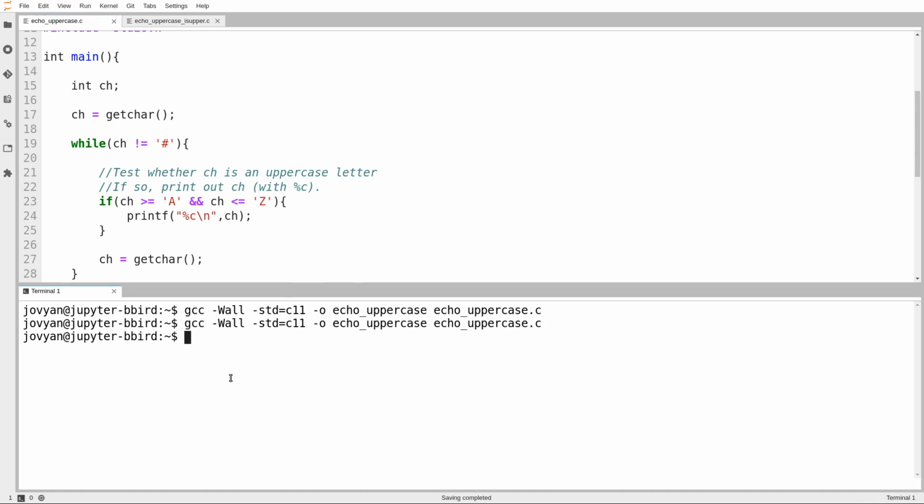All right, so we'll try compiling this, and we'll run it. We'll actually run it. There we go. And I'll type hello world, and I'll press my hash symbol and press enter. We get H, we get W. I have tested whether I have an uppercase letter or not, and if I do, I print it out.